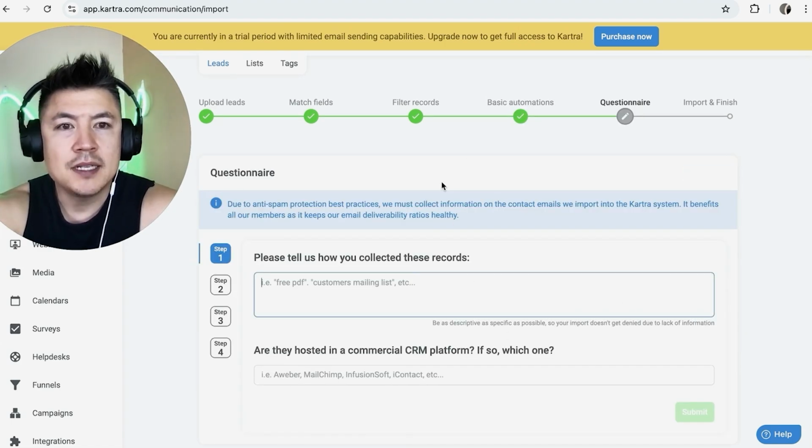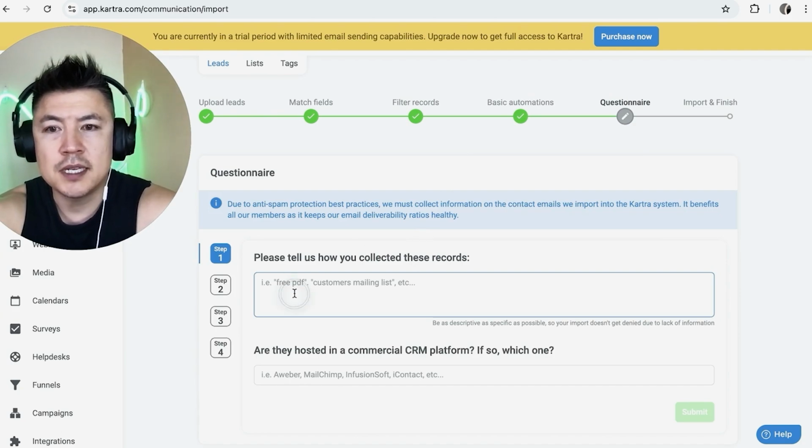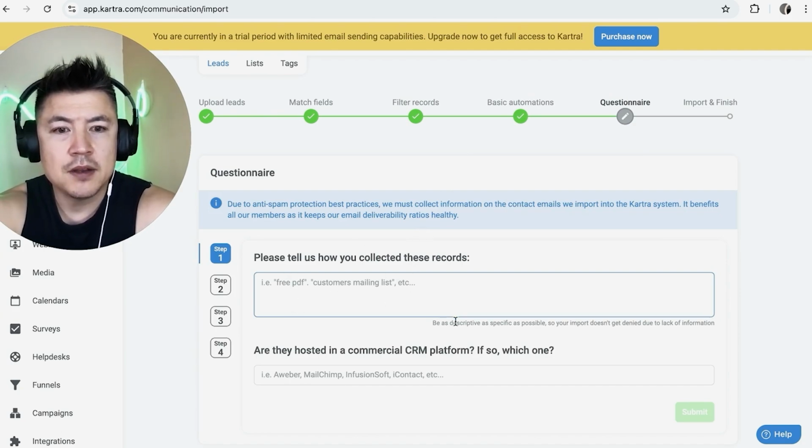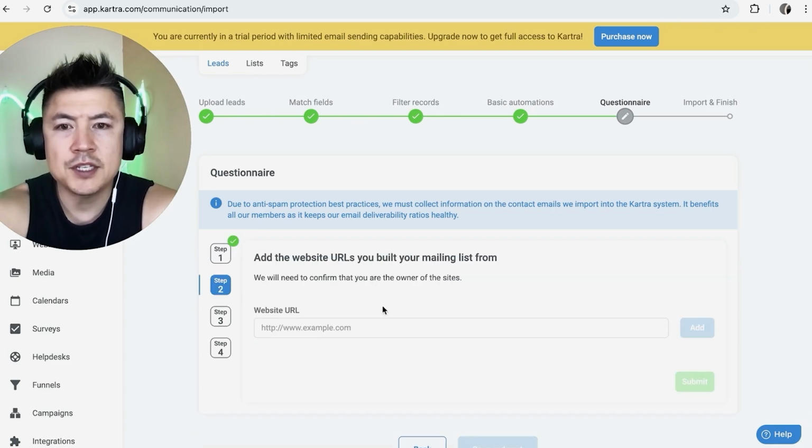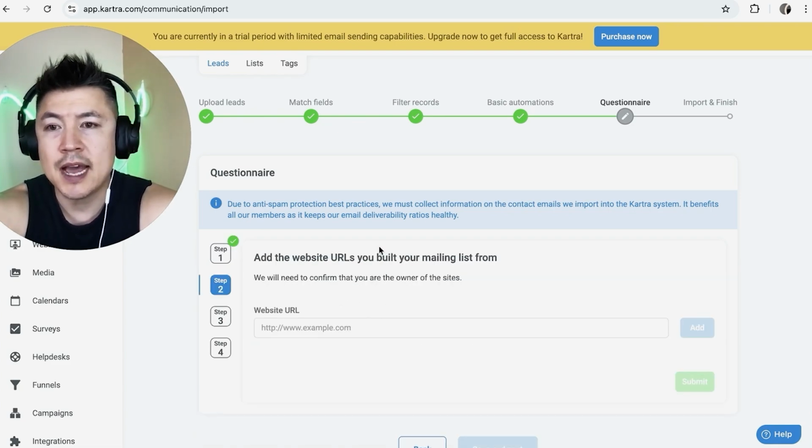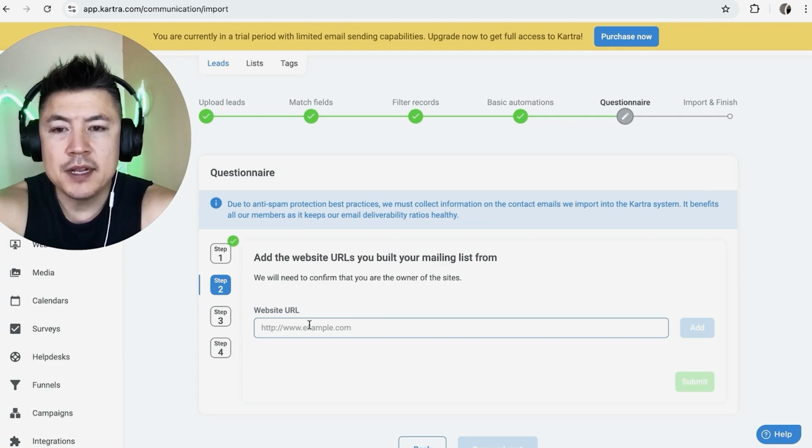Next, Kartra does require you to fill out this questionnaire. This is to confirm that you have authorization from these people to email them on their list. So go ahead and fill this out and then click on submit. Next, they're going to ask you what URL is yours and how you gather these emails. So I'm going to enter in my website here.